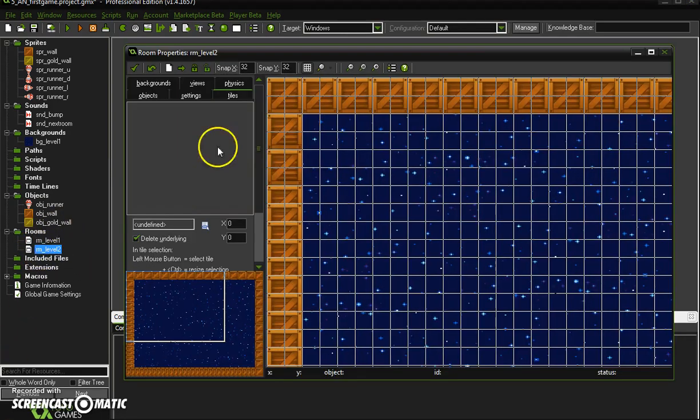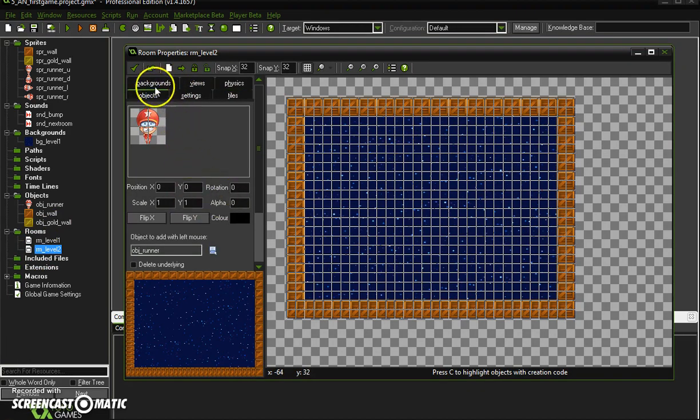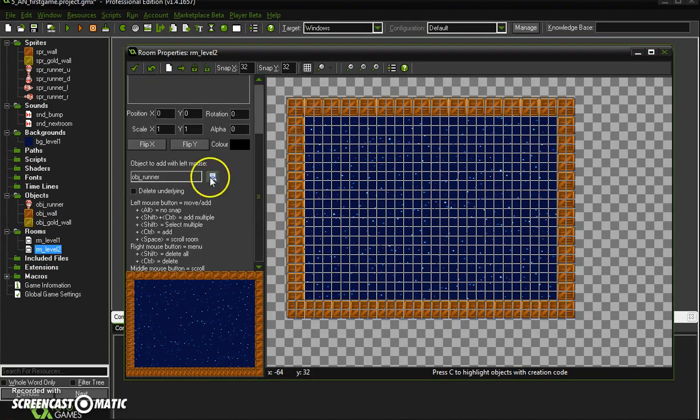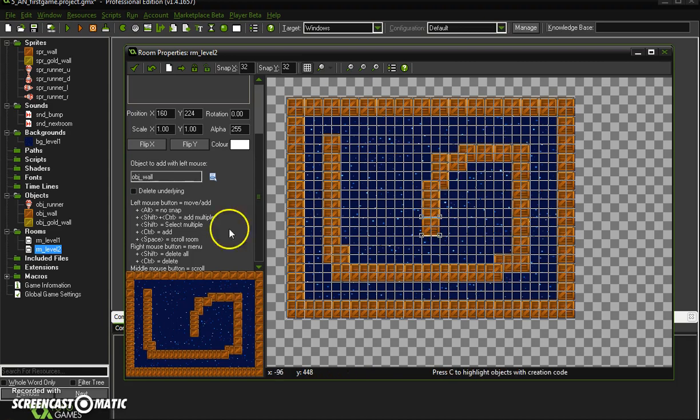And I'm going to go into my second room. And now I'm going to actually make the maze a little more challenging. So I'm going to click on my Objects tab. And I'm going to click here. And again, the reason I'm going so quickly is I'm just doing a very basic maze. And then I can add my gold wall right there and say OK.